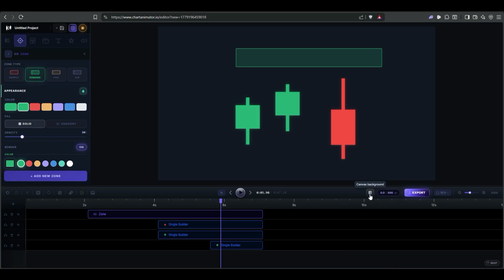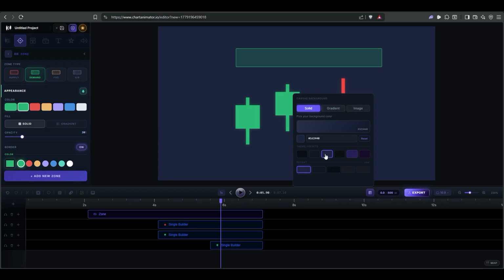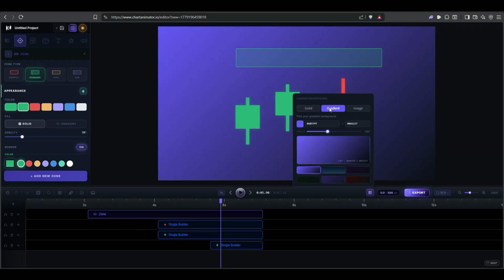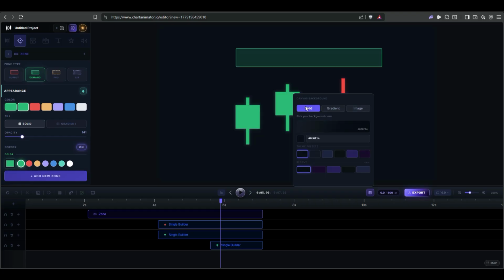Over here, we've got the canvas background. If you want to change the color of the background, you can do that. If you want to add a gradient to the background, you can do that. And you can also add an image to the background, depending on how you want it to look.